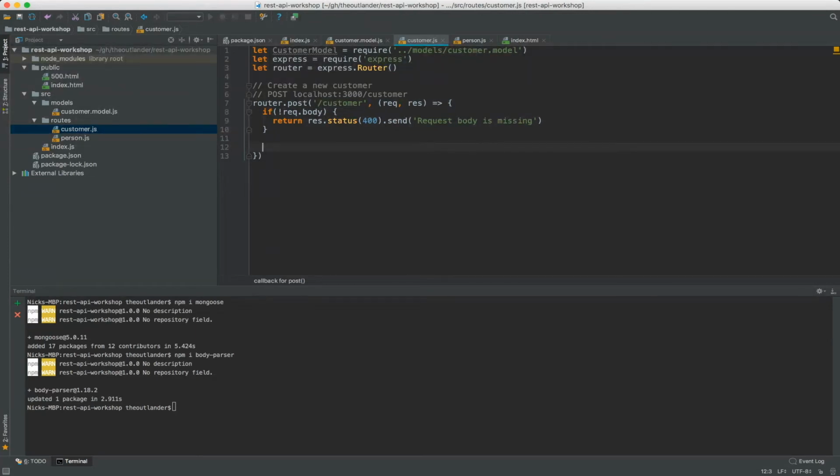Now, if the body is present, then now we want to create an instance of the customer model and save it to the database. So let's do that here, referencing the customer model and request. So we're going to pass in whatever was part of the request body and construct that model there.